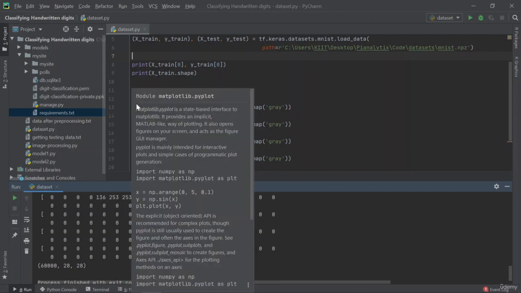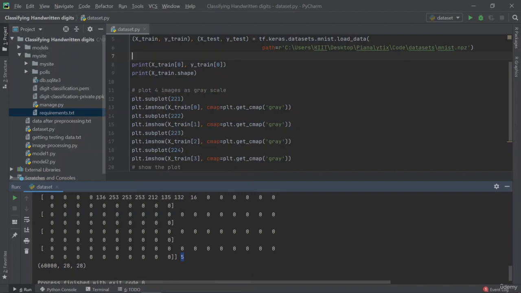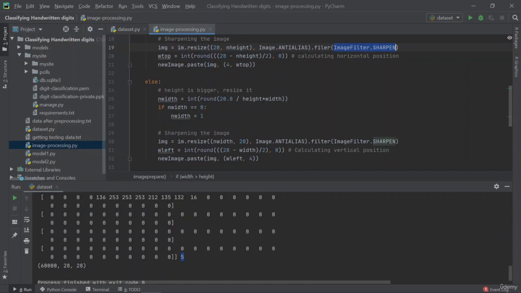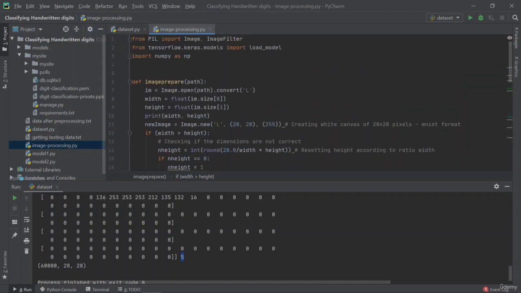Okay, so moving forward, the next thing is the image processing part, right? Since we have got our dataset now, we can work with image processing. So we would go to this image processing file now. In the image processing, we have created a function image prepare. Then we have the imports for PIL, that is again the pillow.